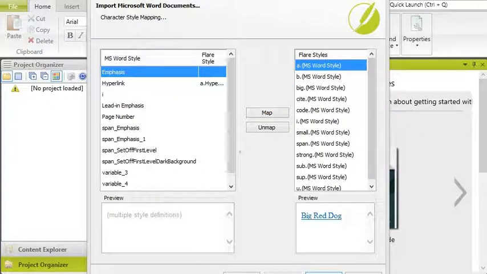On the next page of the wizard, you can do the same thing with your character level styles. Some of the Flare styles are straightforward. The B style is for bold, the I style is for italic, and so on. But if you have something unique in your Word documents, like combined red-bold text that you use for warnings, you can map it to the generic span style in Flare.